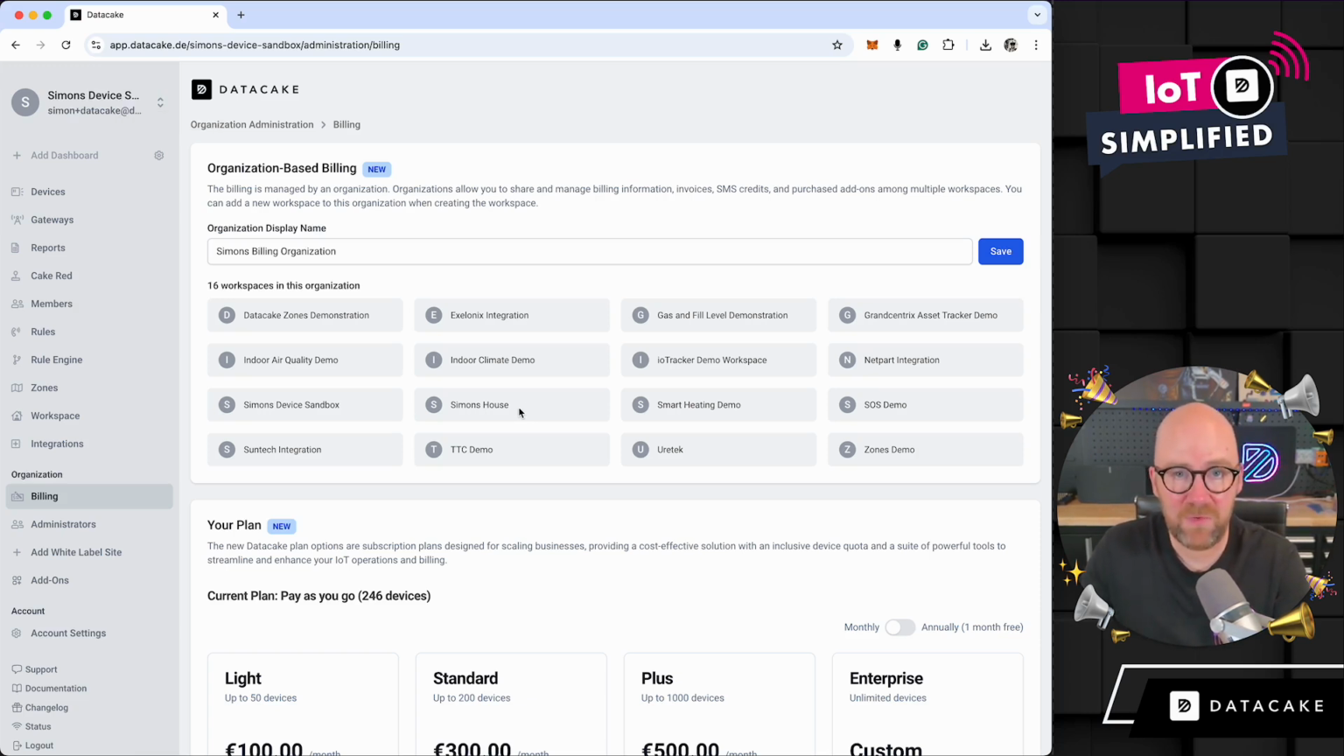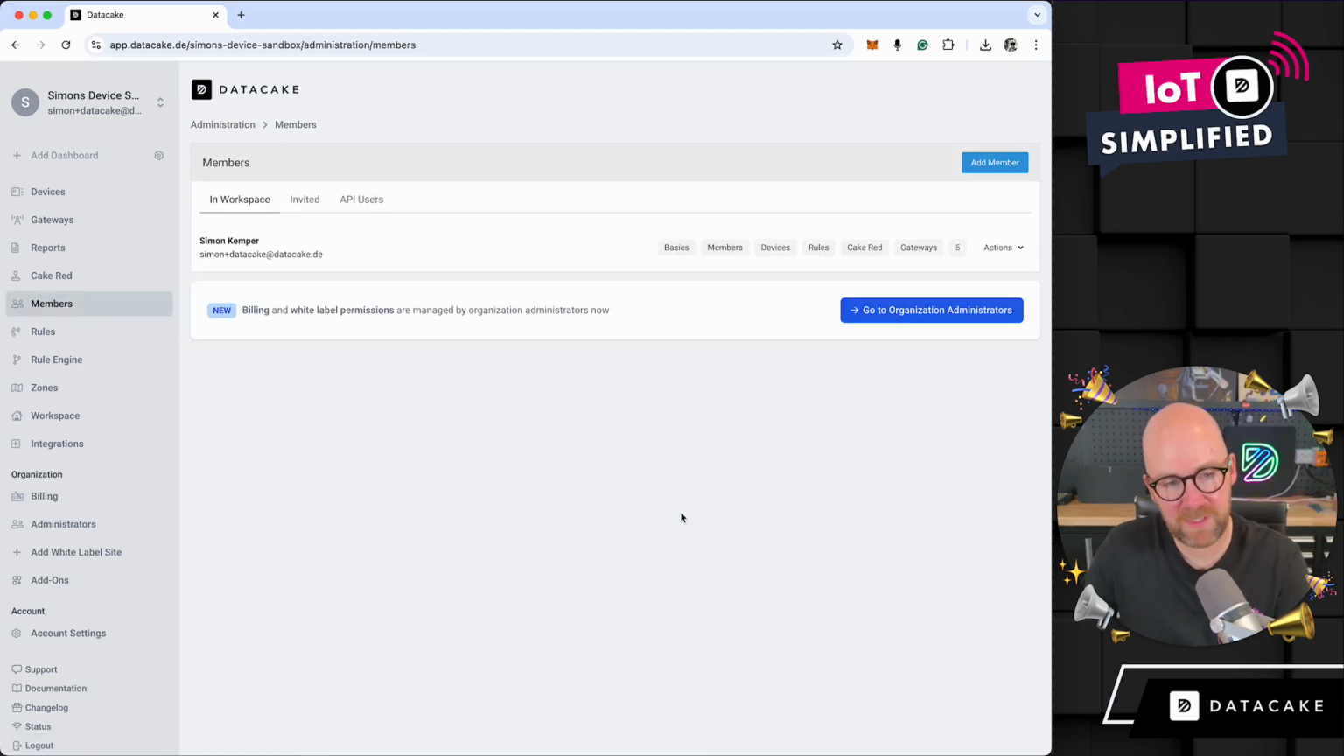Now we have a new feature for organizations, which is about members. Before, you could invite members to your workspaces, but it was harder to share members between workspaces, and you always needed to add these members to all those different workspaces.